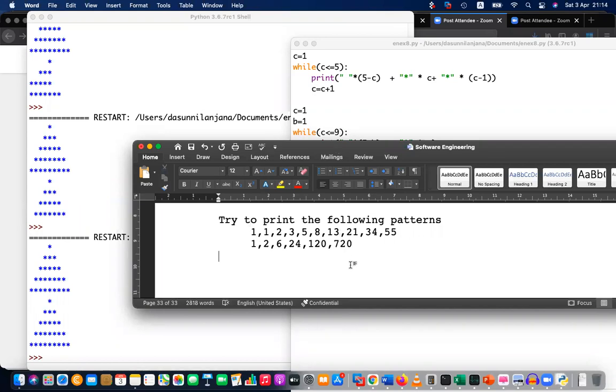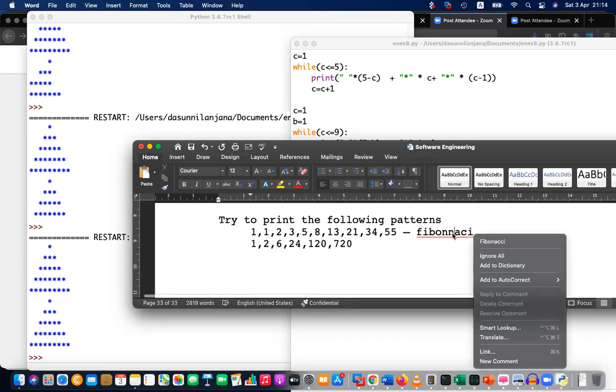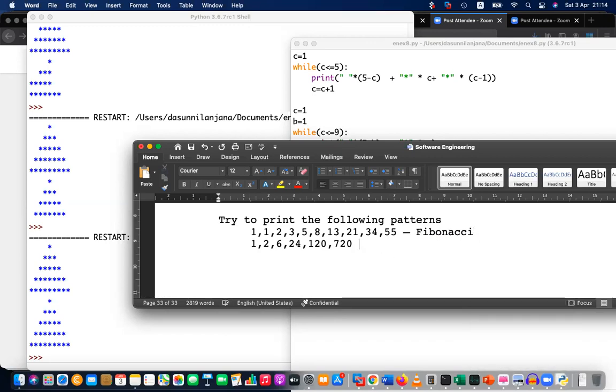The first one, actually, we call this Fibonacci series. The second one is called Factorial. The Fibonacci series is actually adding the first two numbers and generating the next number. First two numbers added, then that is 2. 1 plus 2 is 3. 3 plus 2 is 5. 5 plus 3 is 8. 8 plus 5 is 13. Likewise, it's adding the numbers.